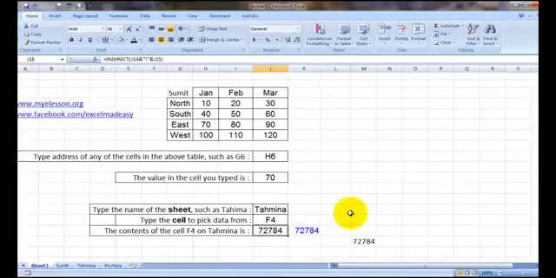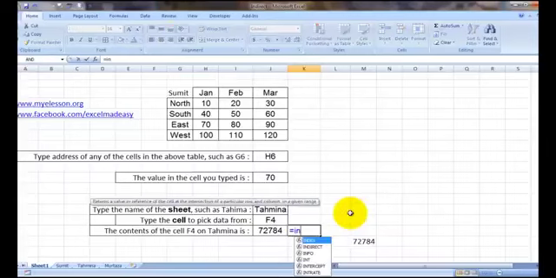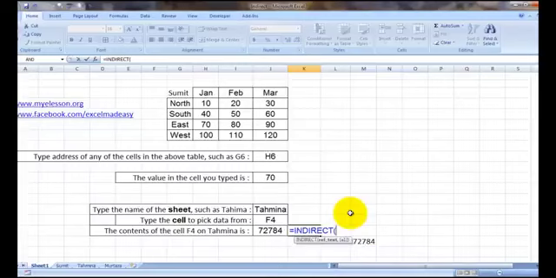All right. So the sheet from which I want to pull up the data is Tahmina, and the cell from which I want to pull up the data would be F4. So how would I apply the formula? Let's see. The formula would go something like this: is equal to INDIRECT, bracket open, reference text would be this.